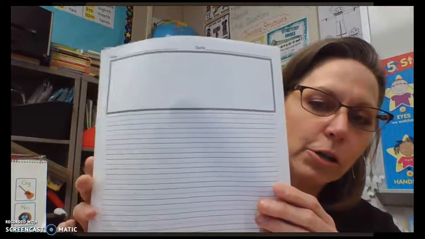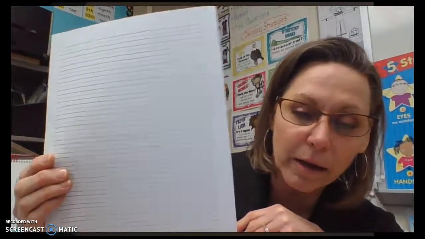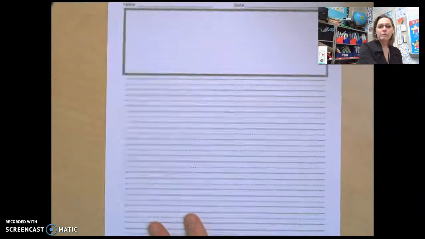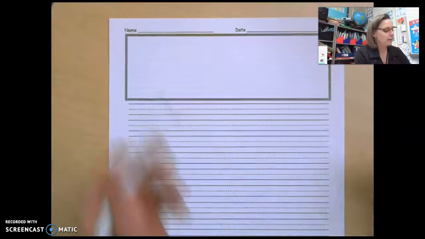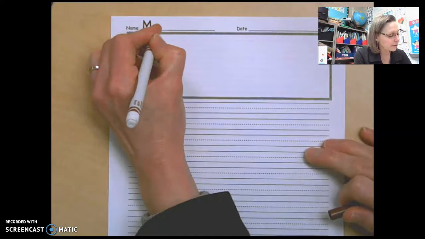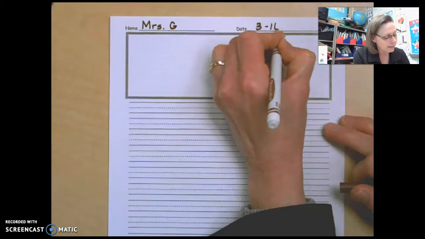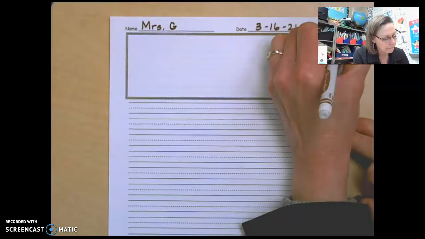If you think that your writing is long and you might need 2 pages, there should be some blank ones in the back that don't have a picture box. This would be page number 2 if you need it. All right, let's go through this and make sure that we know exactly what we're going to do, and then I'm going to give you the rest of the time to write. Don't forget to write your name, date, and number at the top. Today's date is 3-16-21. Don't forget your number.